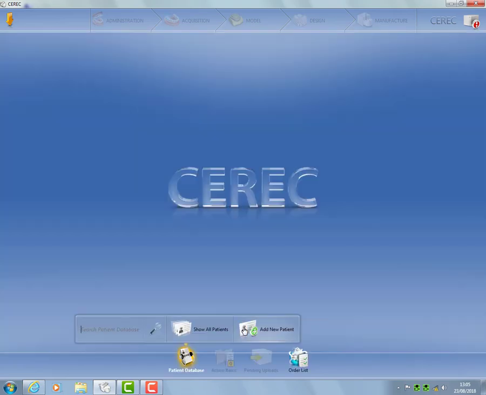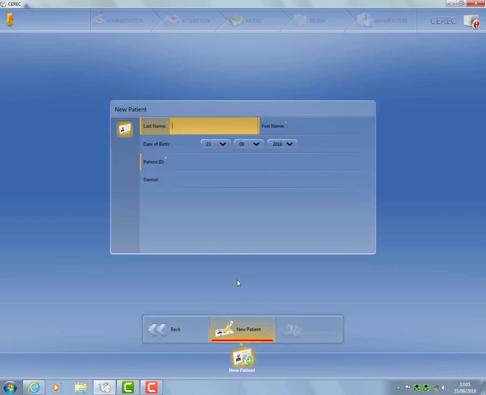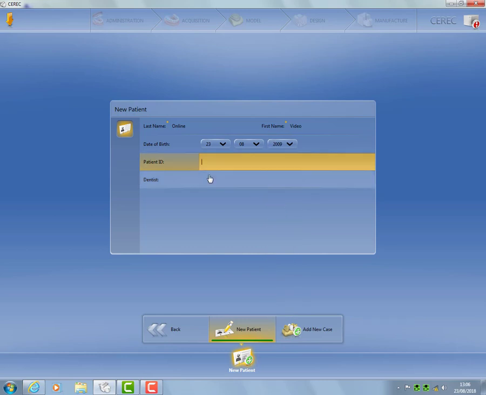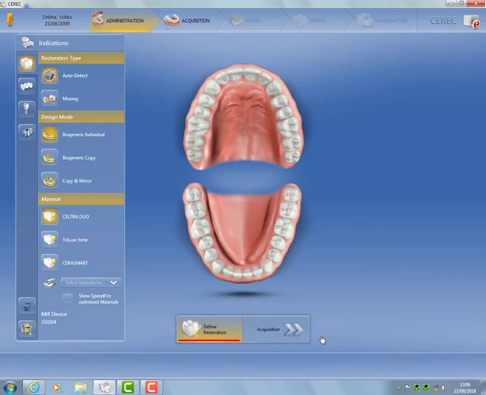Alright, so from the main screen, just like normal, when we're ready to add a new case, I'm going to go down here into the Add New Patient tab and go ahead and click on that. The new patient screen does look slightly different. I will type in my patient's last name, patient's first name, and then date of birth. What is nice here, scroll bar does work perfectly. And we can put in the patient ID or dentist name as you normally would in all previous versions of software. From here, I'm going to go ahead and click on Add New Case.